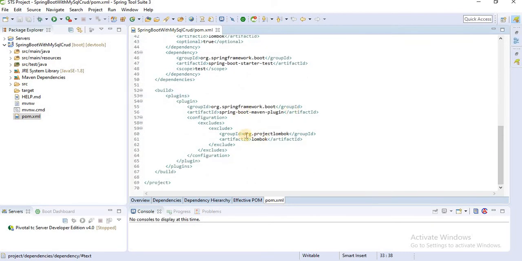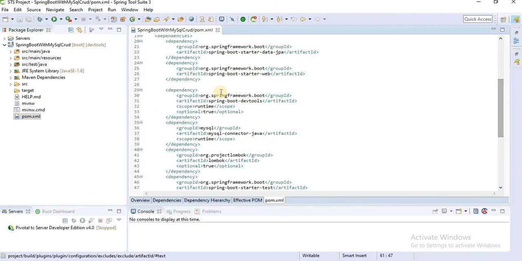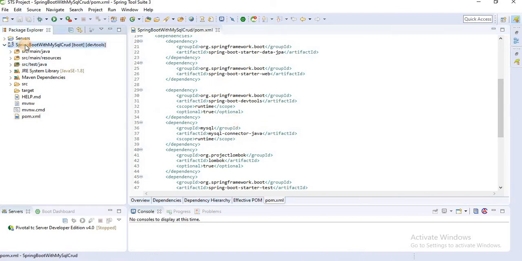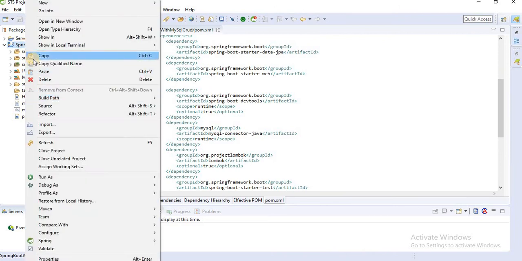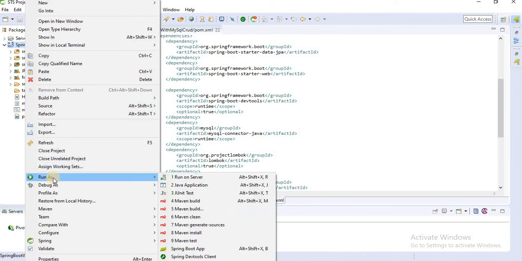Here we have also added Lombok, giving the Lombok dependency too. All these things are added perfectly. Let's first run the project. We have to see what will happen, whether it is running properly or not.